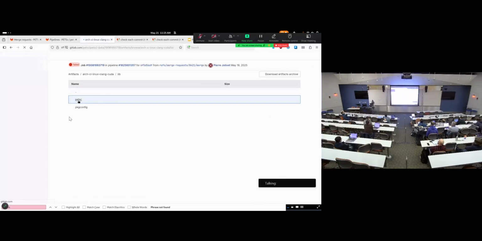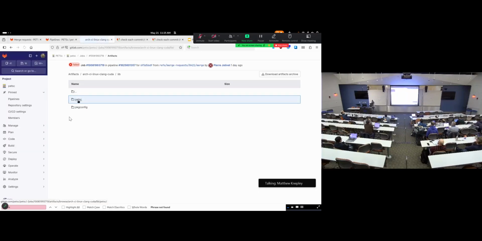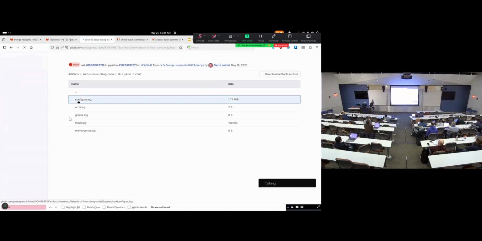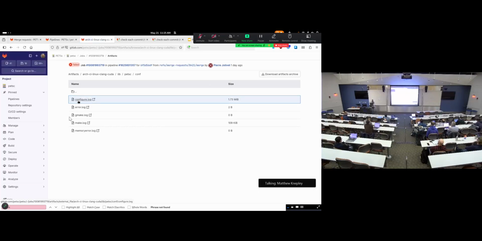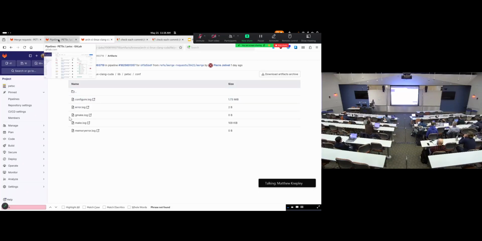So here, let's see, conf. In this case, make.log is the place where the relevant error is. But if there's a configure failure, the configure.log is available. So one can download and check. And if there are some missing logs, you can add more. That's pretty useful for being able to debug without having access to the machines that run the CI.